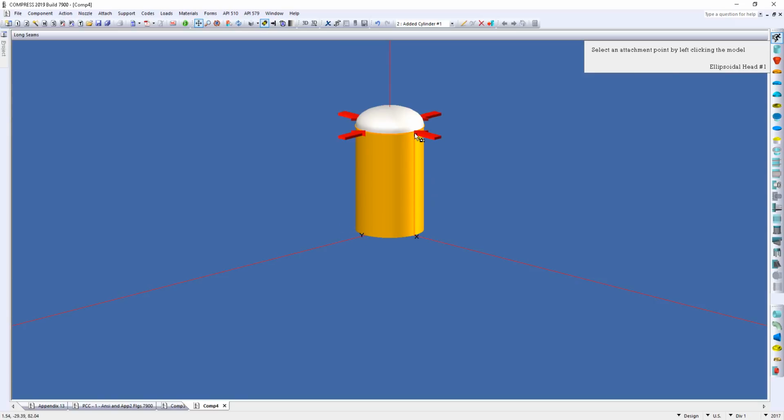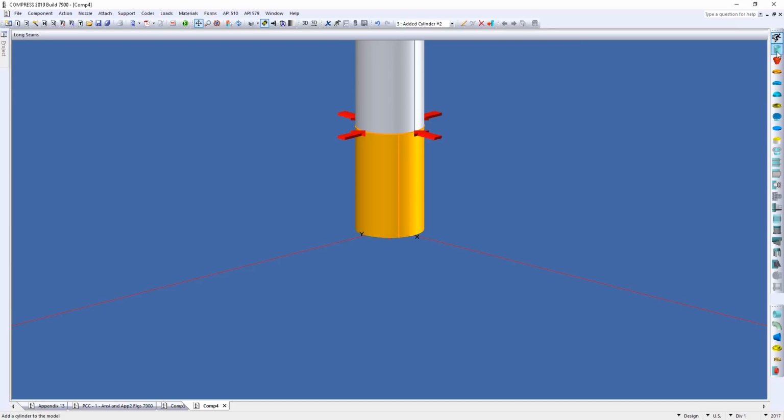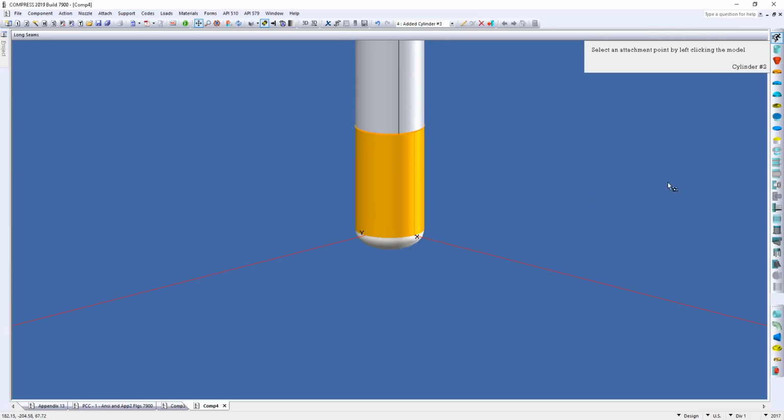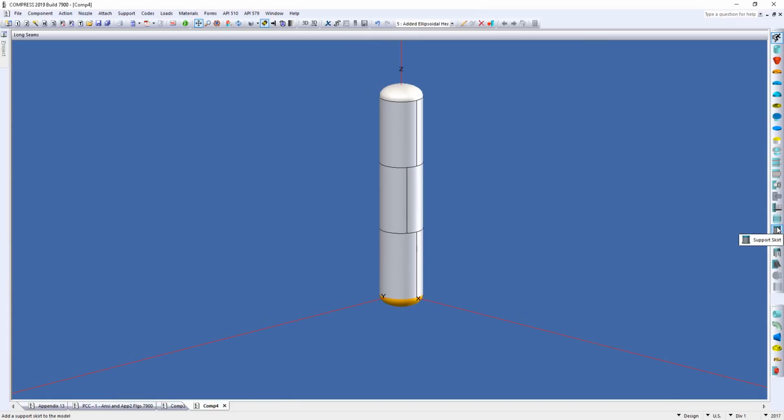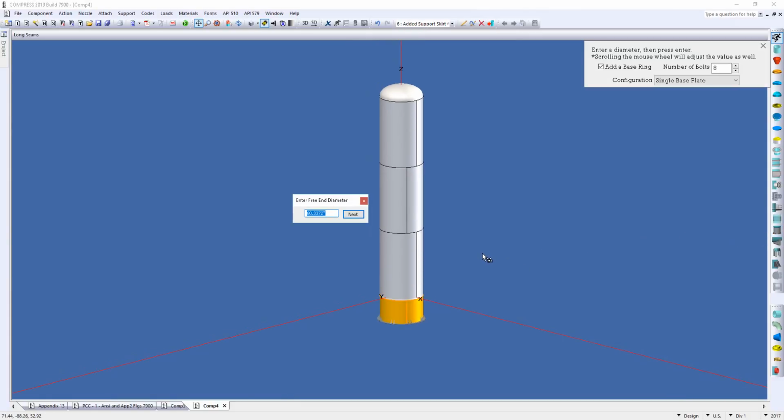Do you want to put it on the top or on the bottom, like so, and we can start building out our model. I'll just take a support skirt here. The support skirt is great because it adds the base ring for us as well.